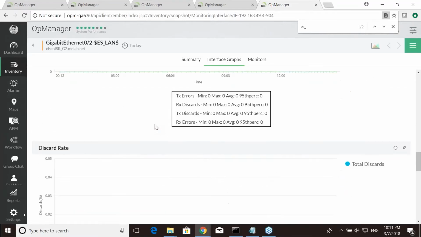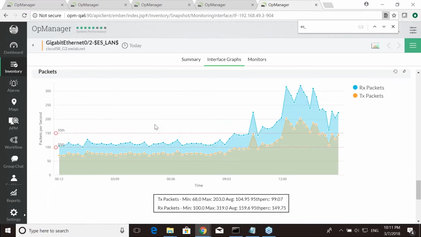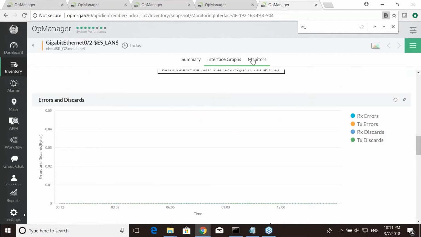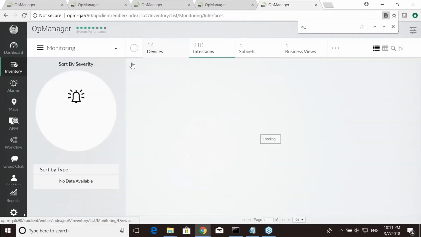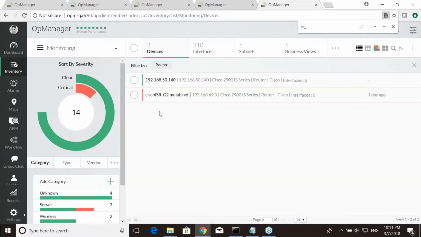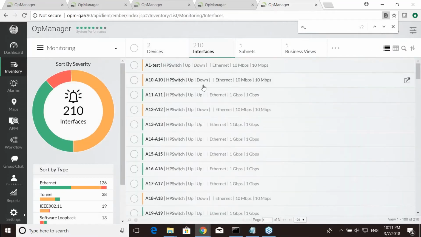and errors, discards, and also the packets received and the number of packets transmitted. If you click on the monitors tab, you will see all the monitors for the interface associated to the device. I'll also show you from the device page. So this is the overall view. Globally, if you want to see how many interfaces you are monitoring, you will see that under the interface page.